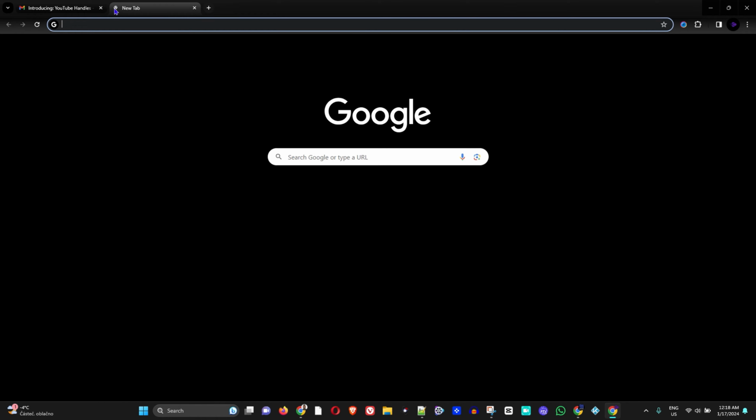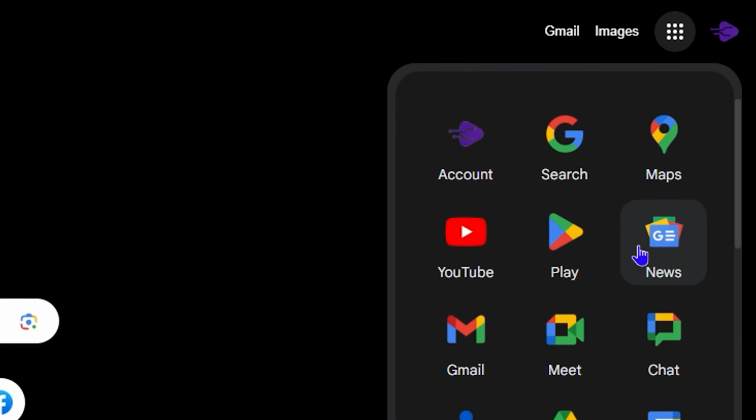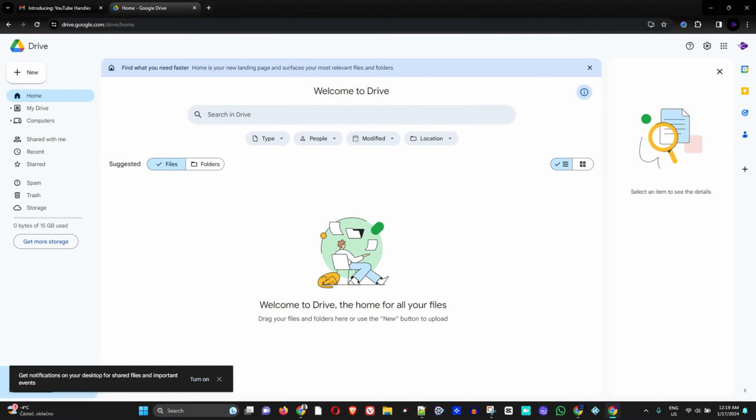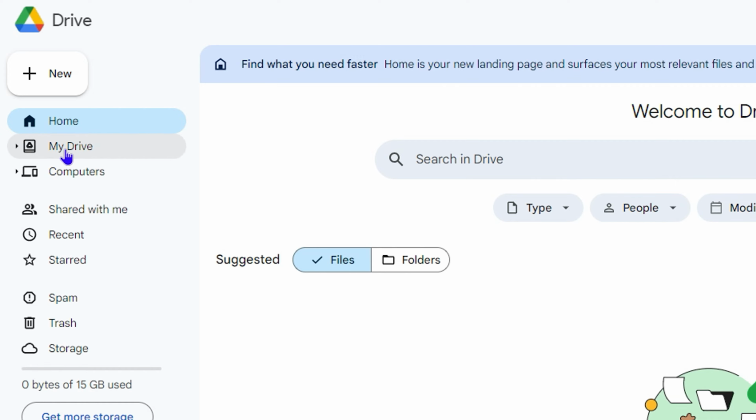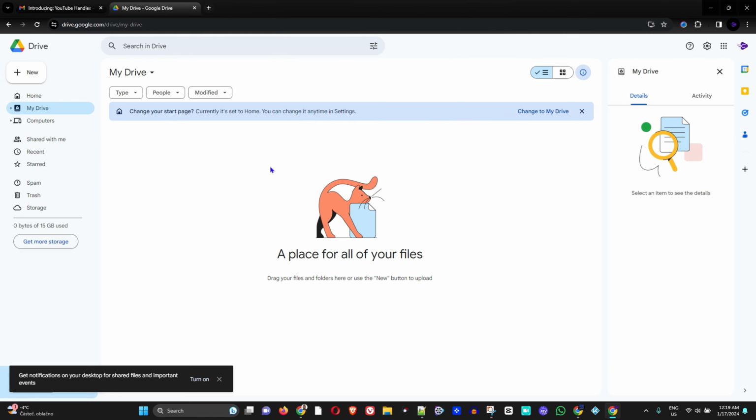Now what you want to do, just simply go ahead and open up a new tab there, and you want to go ahead and open up your Google Apps here, and just go ahead and open up Drive. Now once you're here guys, all you have to do, just simply go ahead and click on My Drive, right? And if you have some folders, you'll be able to see those folders here.